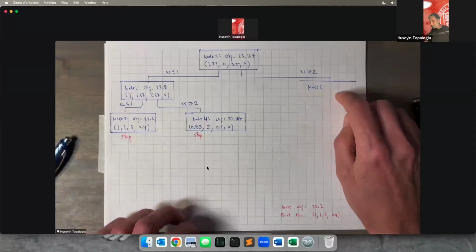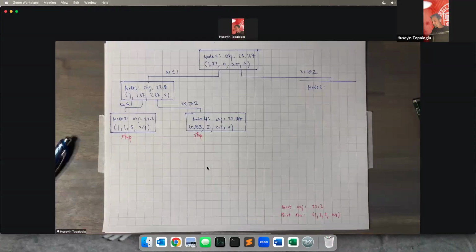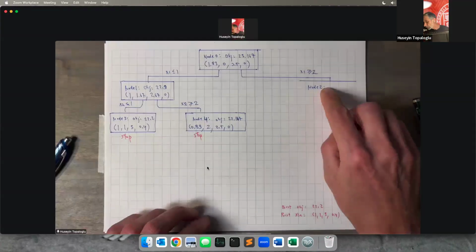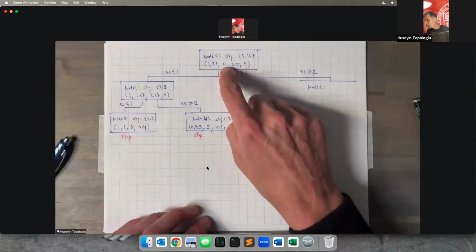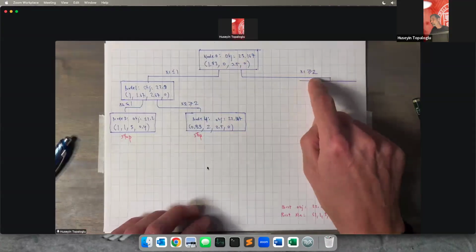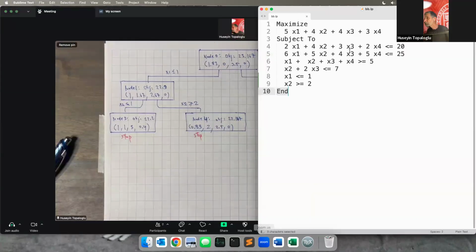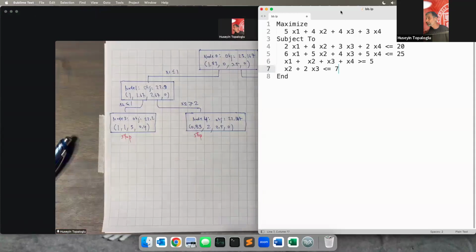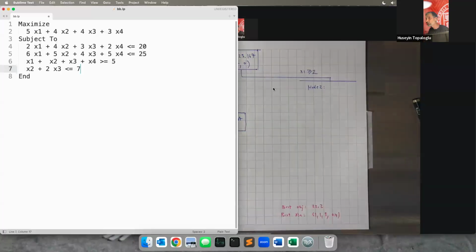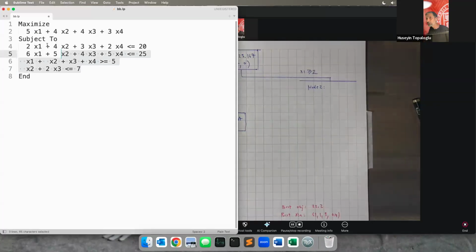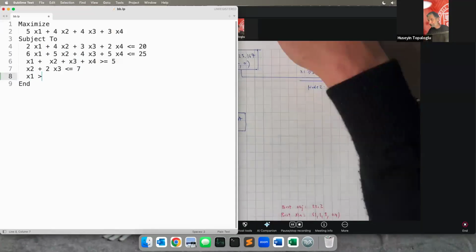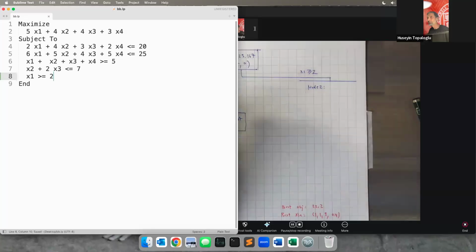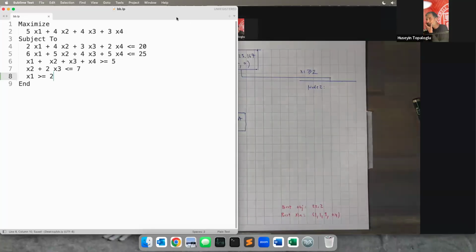So then we look at our tree. What is the node that has not been explored yet? Node 2 is unexplored. The linear program in node 2 includes all constraints in node 0 plus the constraint that x1 is greater than or equal to 2. Good. So let's solve this linear program.